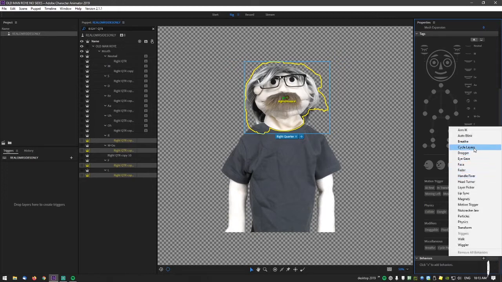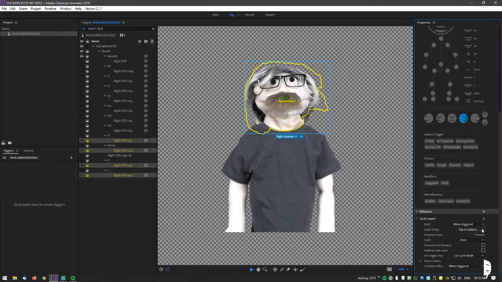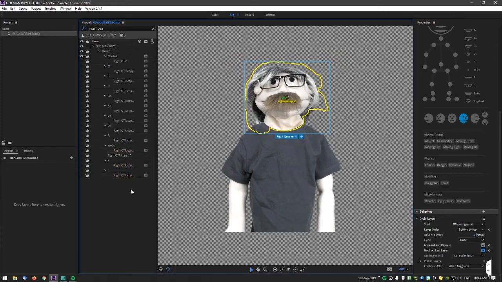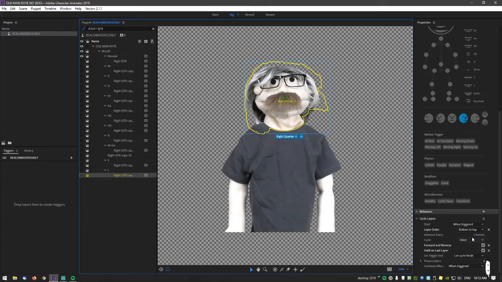Behaviors, we can go our cycle layers. And then we do our bottom to top and select the 2, which is great. So now if we look at our very last one, which we haven't touched yet, it's all there. So it just saves you having to go through every single one.